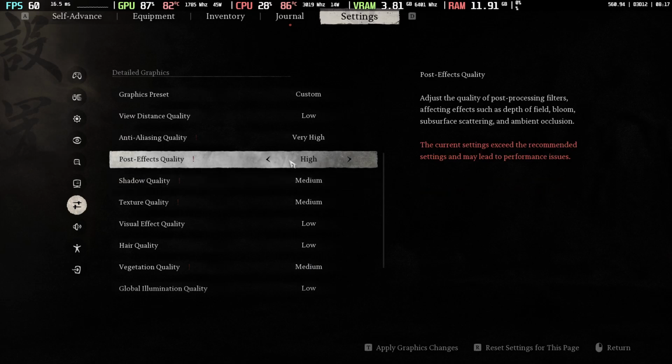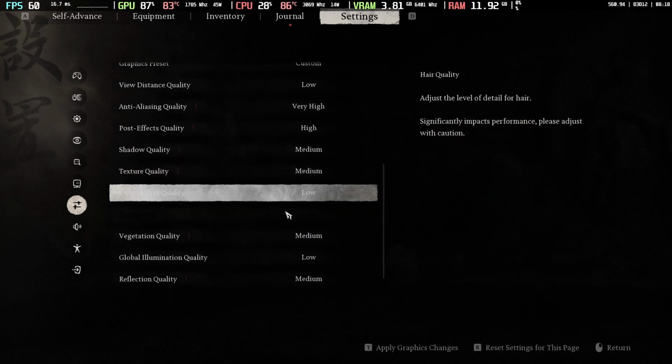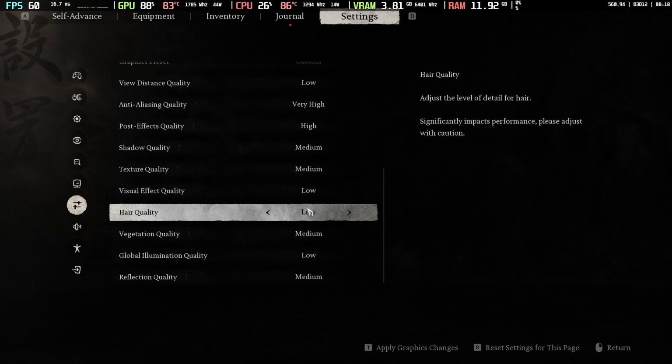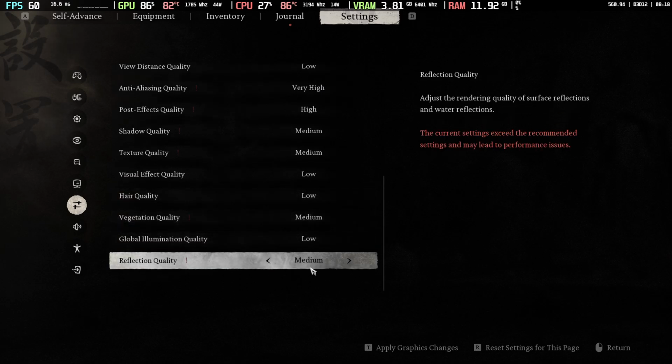And in the post effects quality, this can add things like depth of field, bloom, and the most important thing, lens flare. But this also doesn't impact the performance much, around 2 or 3 fps. So it's recommended to keep it on medium or high. That's pretty much all here. Keep these settings on low, like hair quality and visual effects, as these take impactful fps from the game. And reflection quality, again, doesn't give any noticeable change in visuals or performance, so keep it on low, medium, or high, it doesn't matter much.